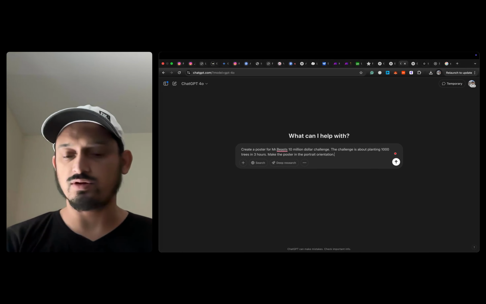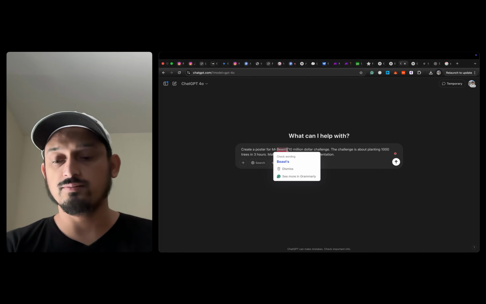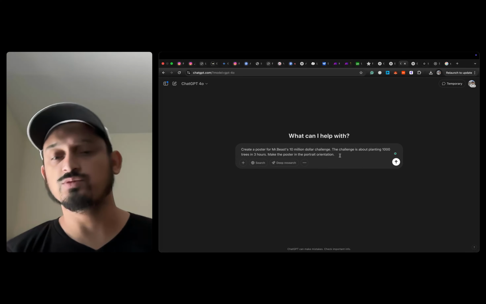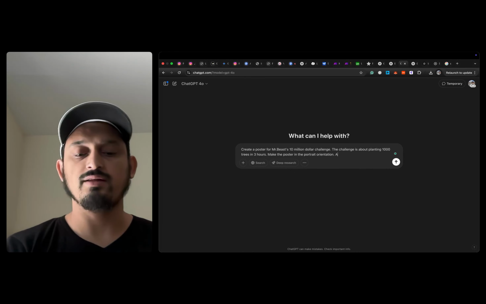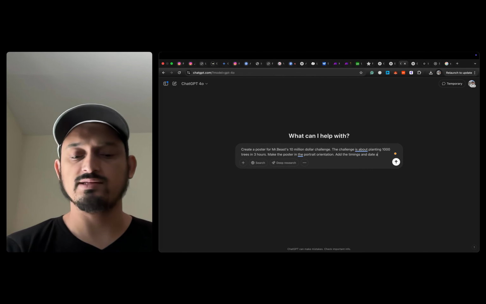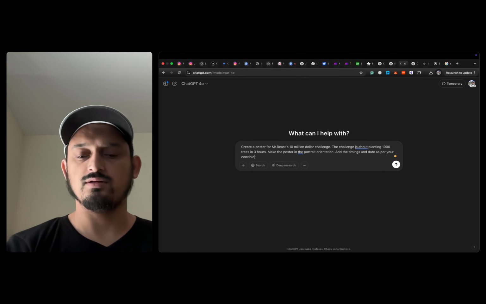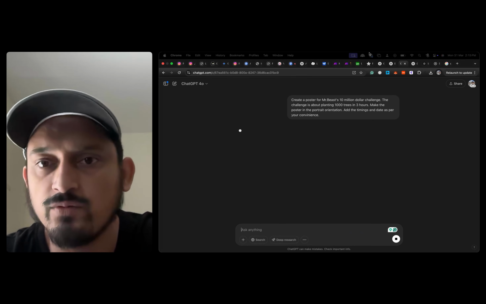I'm just going with the flow. I have no idea what I'm writing, and I have not even planned what I was going to create here, and definitely looks like that. Add the timings and date as per your convenience. I'm not even giving it the color scheme or anything. I'll just let it go with the flow.